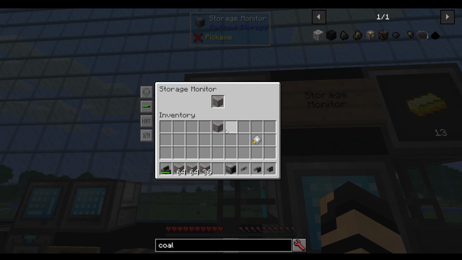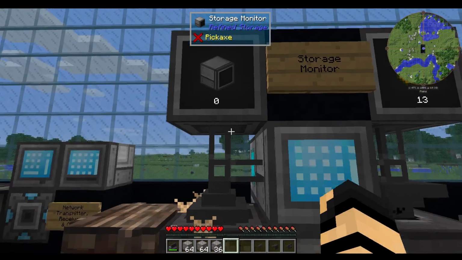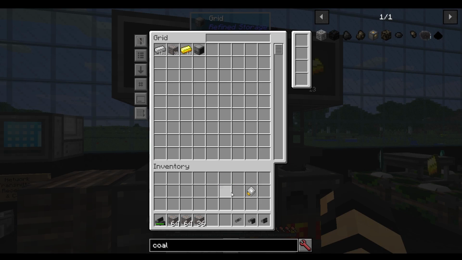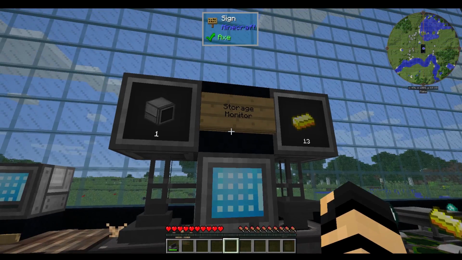It's very simple. You just right click again, and I could change it out with something else, like a storage monitor. There aren't any in there right now, so it's going to say 0. Put that on, shows you 1. Pretty neat, really cool little thing. I'm just going to dump all these in here. No big deal. Don't need them right now.